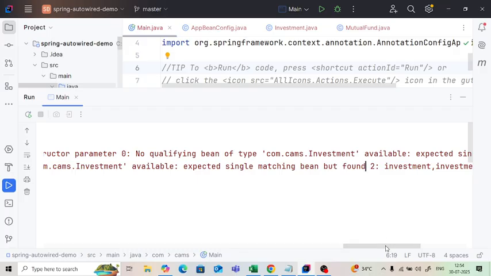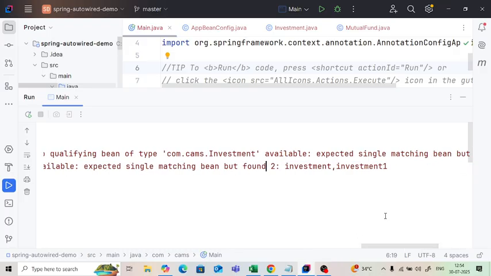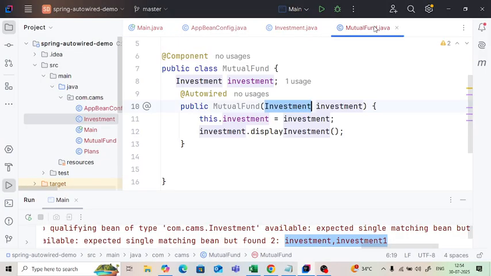Expected a single match but found 2. What is the meaning? Ambiguity. Yes or no? Why is it ambiguous? Mutual fund wanted to inject the investment object. Correct or not? Inside the container you have 2 investment objects.